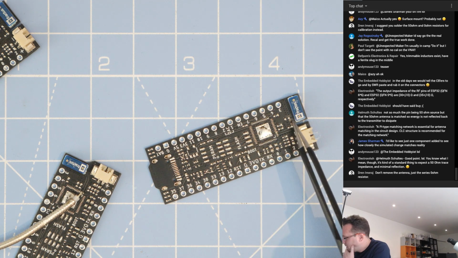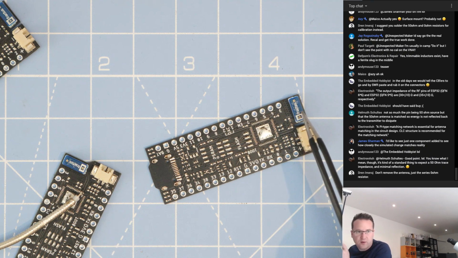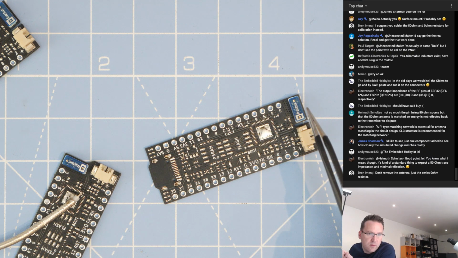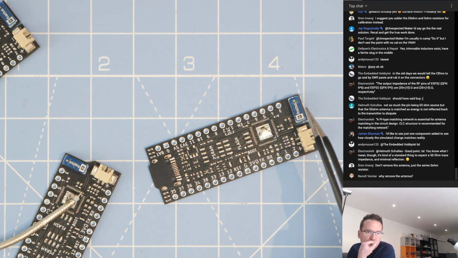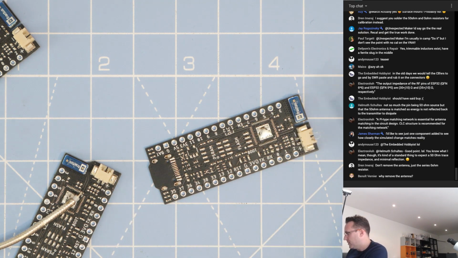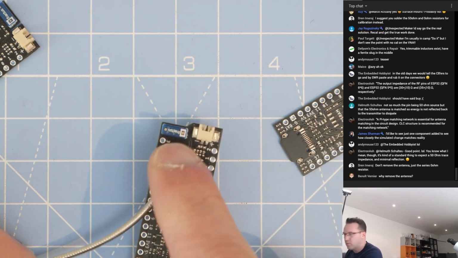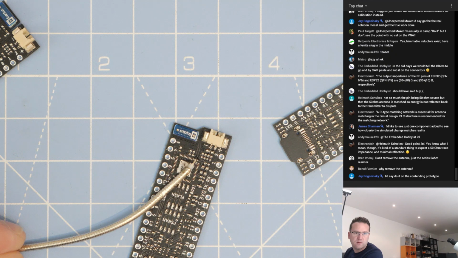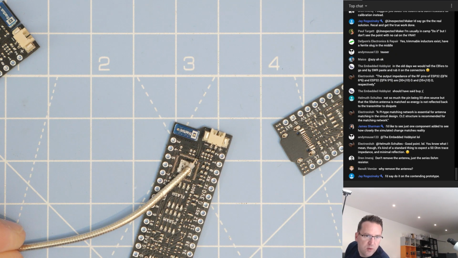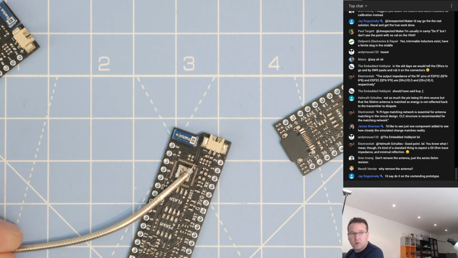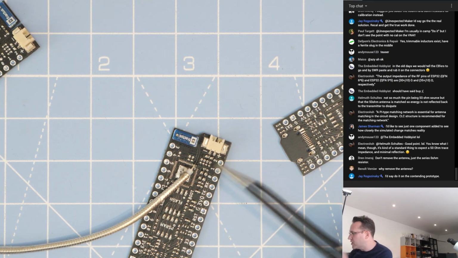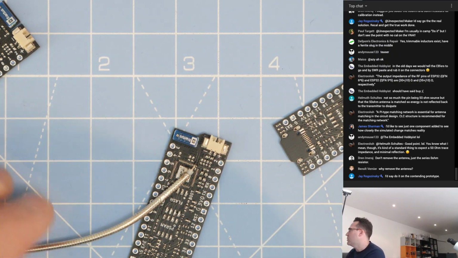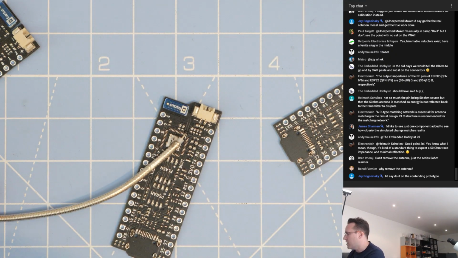But I'd have to put a 0 ohm here, which would be open without the antenna. Is that correct? That'd be open. Well, I've already got a 0 ohm. This already is a 0 ohm with the antenna there. I'd say do it on the contending prototype. What does that mean? How do I do what? So this is what I'm asking. If I was going to calibrate off this board, how would I do that? That's what I'm asking you guys, because I don't quite understand how I would.